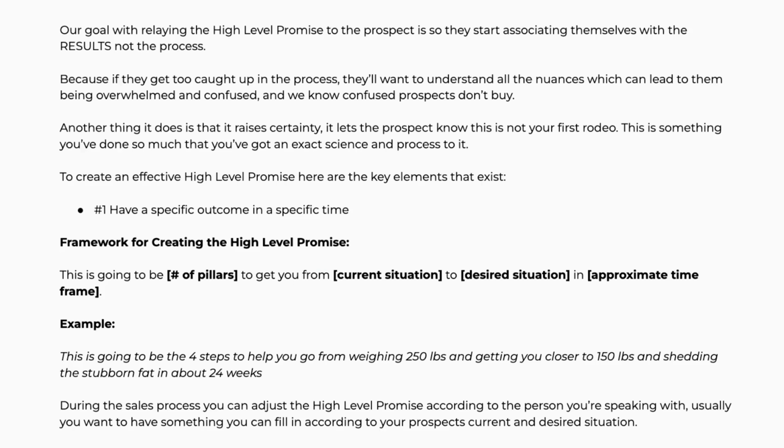Now, another thing that the high level promise actually does, it raises certainty, right? What does that mean? It allows the prospect to know that this isn't your first rodeo. This is something that you've done over and over and over again. Like you've crafted this and made this into an exact science, right? Because when you go to a doctor and a doctor says, hey, we're going to take these protocols, 1, 2, and 3, you're like, whoa, this person's on it. And that's the kind of vibe that we want to give to the prospect as well.